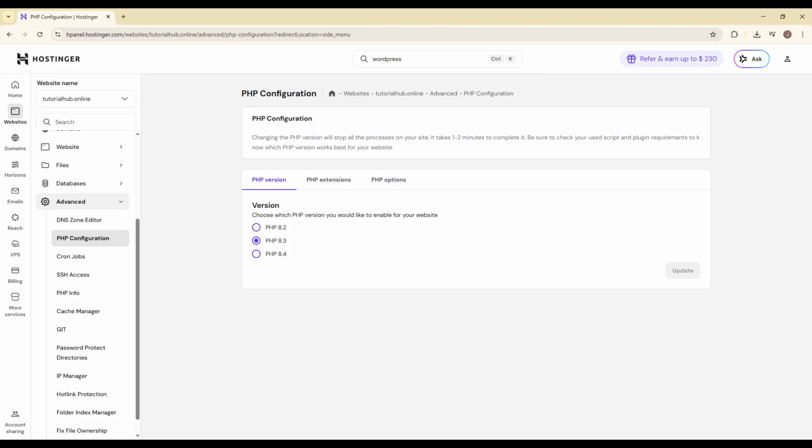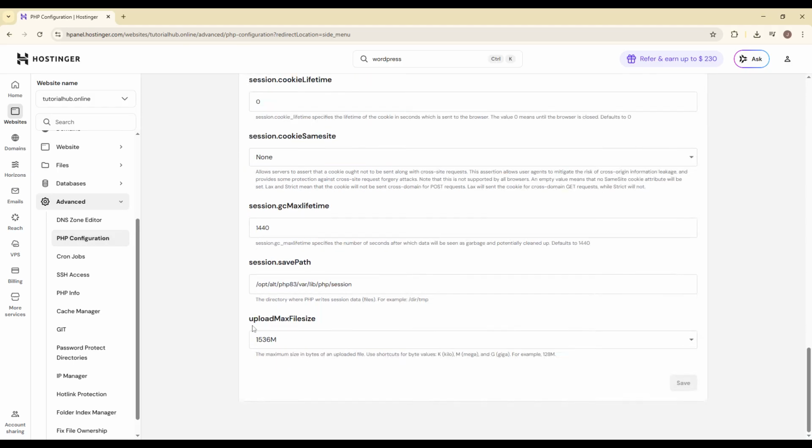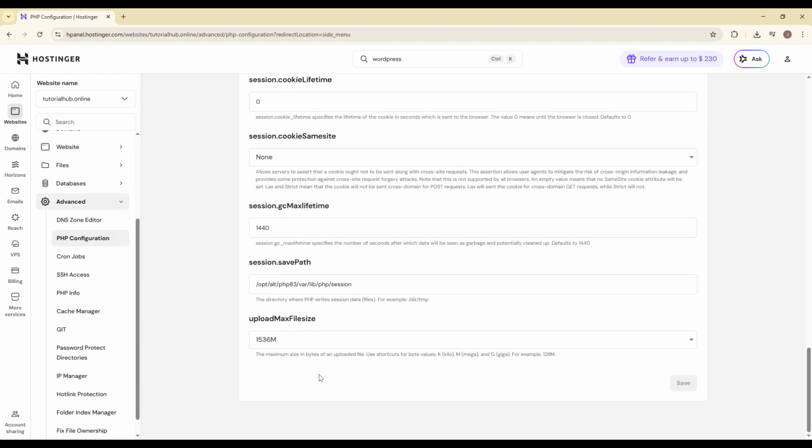Once you're inside PHP configuration, make sure you're on the PHP Options tab. Here you'll see several PHP settings that control how your website handles uploads and server requests. The two settings we need to change are upload_max_filesize and post_max_size. These two values work together to determine the maximum file size you can upload.